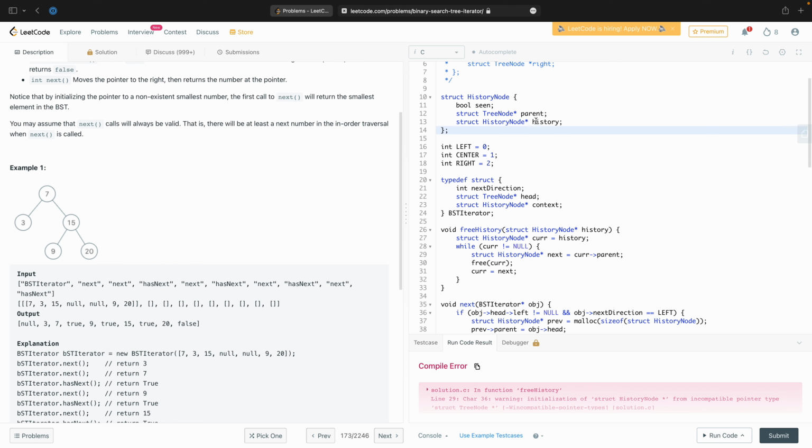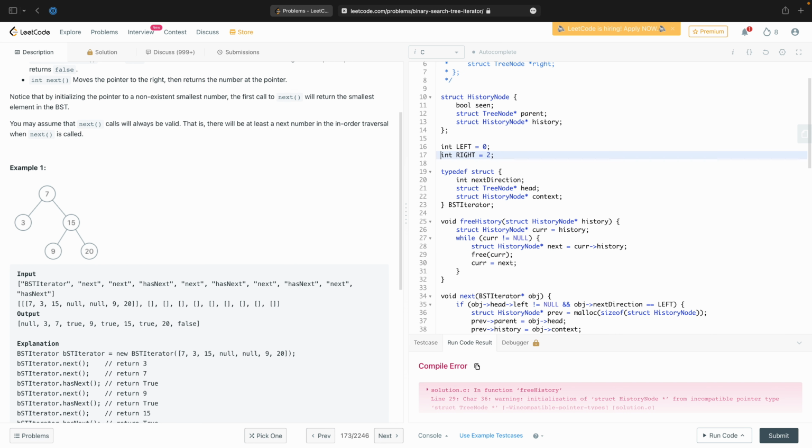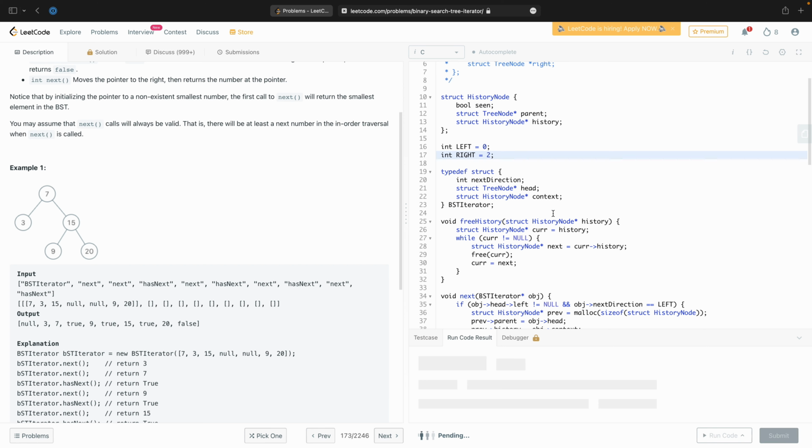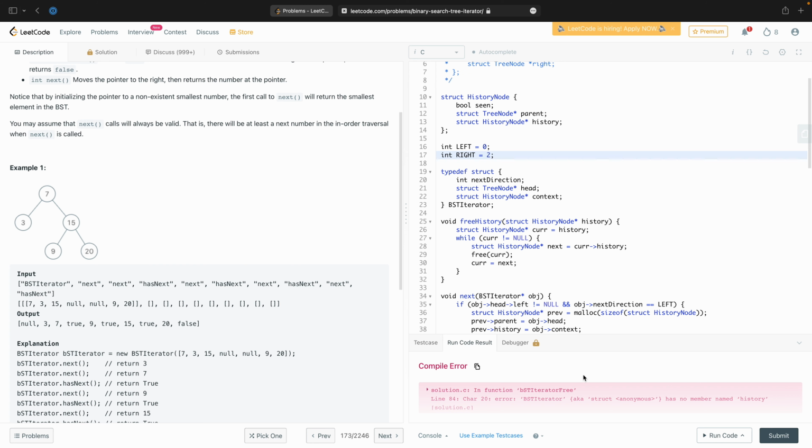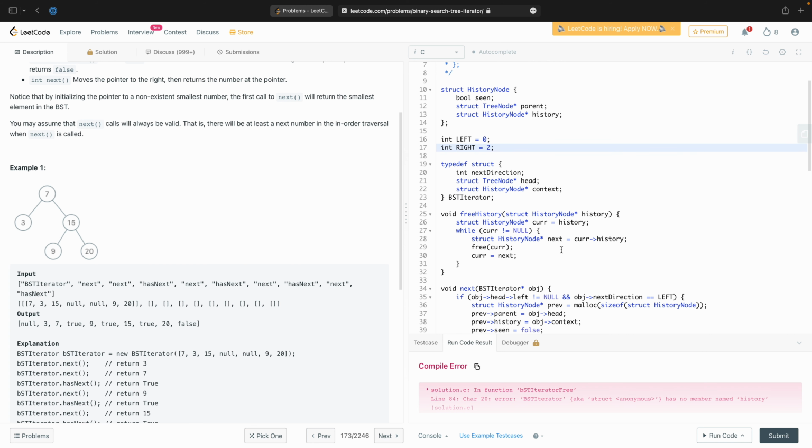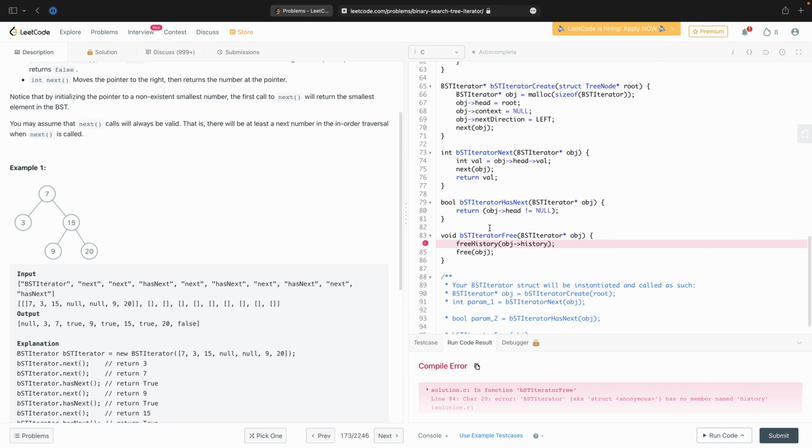Free. Oh, that's because I swapped these names, didn't I? That's a good check. I never actually use center anymore. So these ints could actually just be a bool, but eh. And then I've got no thing. Oh, that's because it's called context.